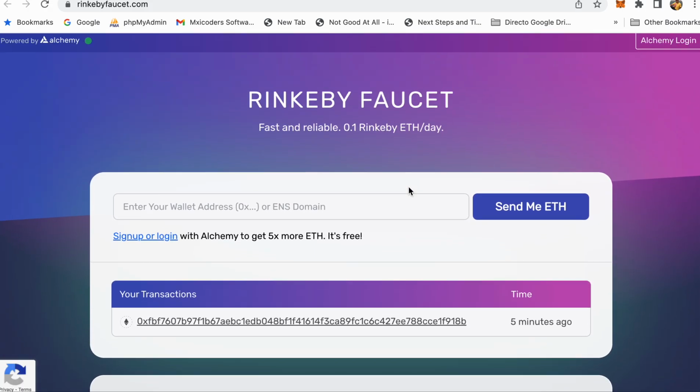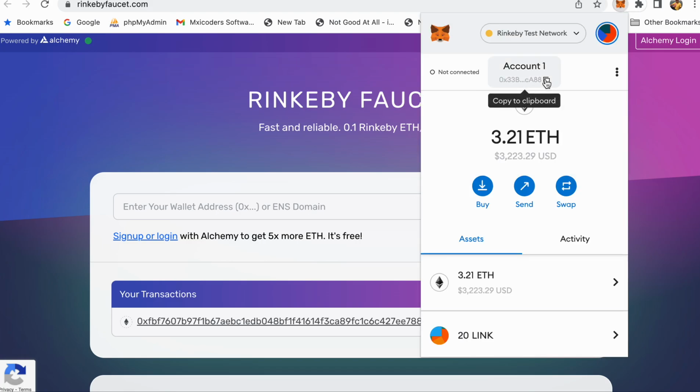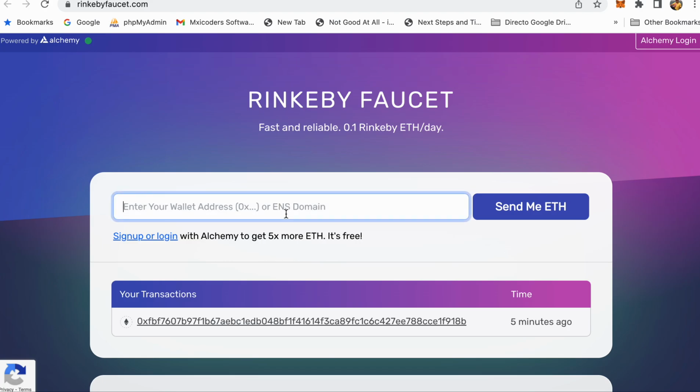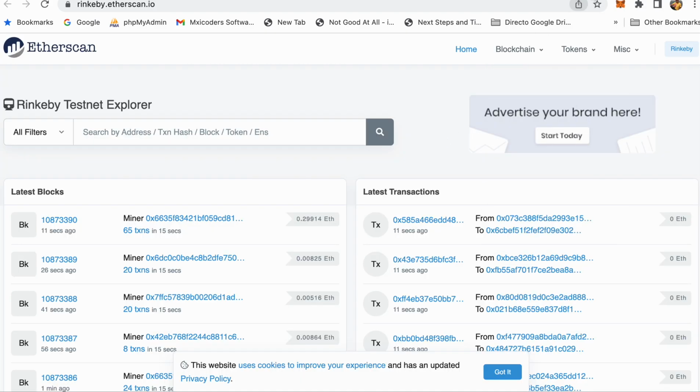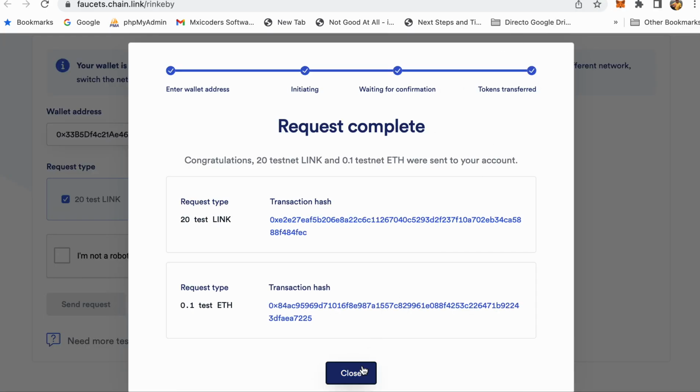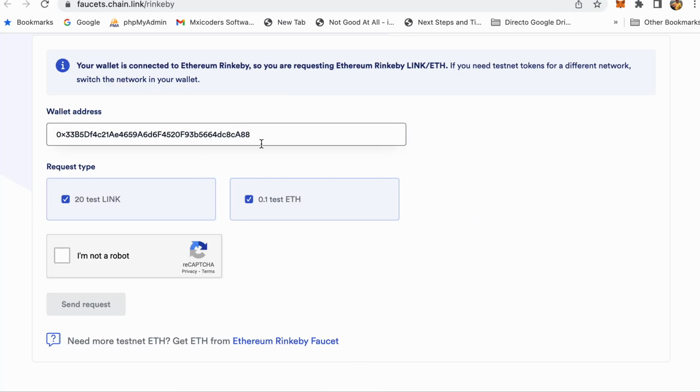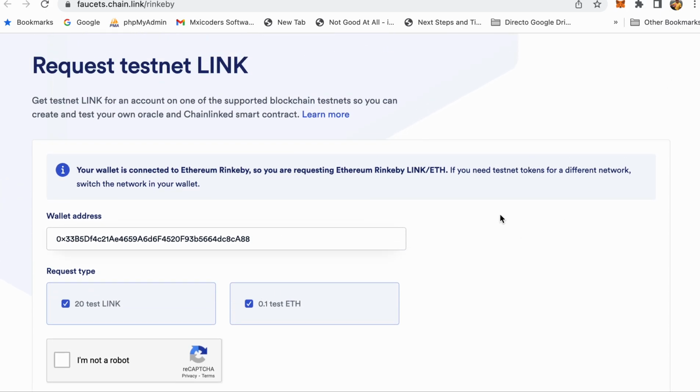And I have some other sources from where you can get test ETH. Here you simply need to copy your wallet address or Ethereum name, and get them to send you some ether. So this way you can have test ether, and you can also use Chainlink for the ether.